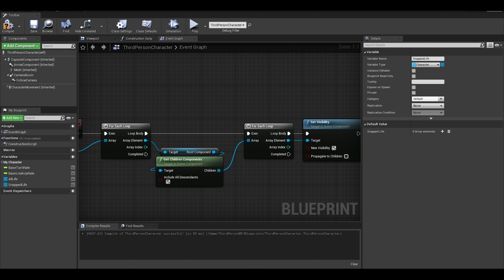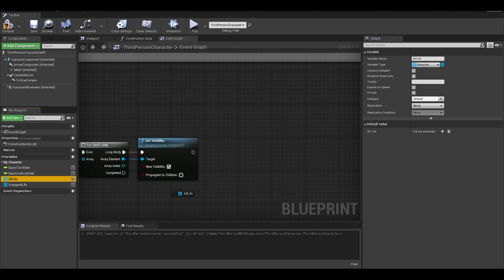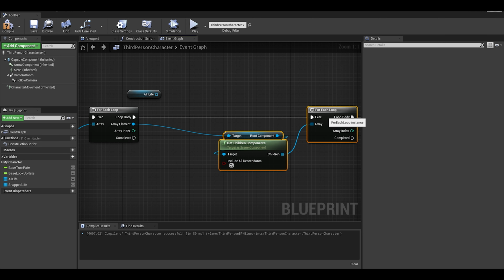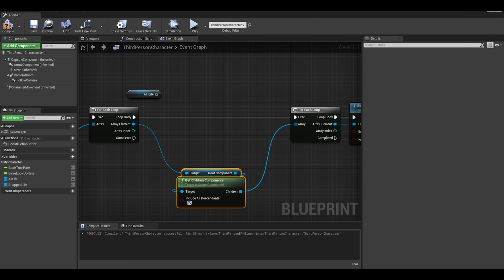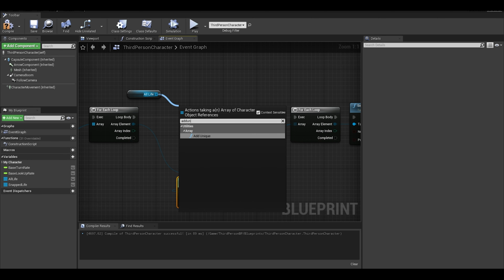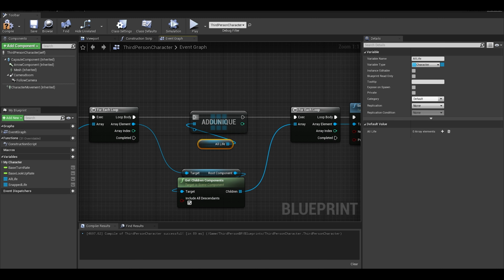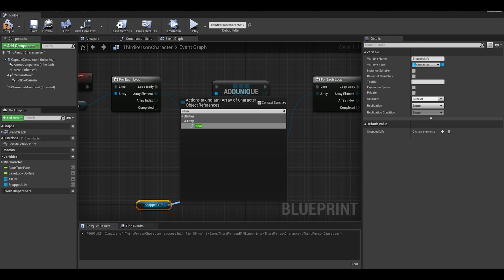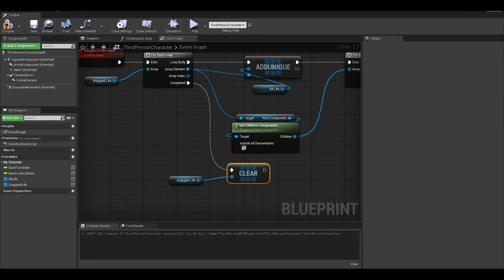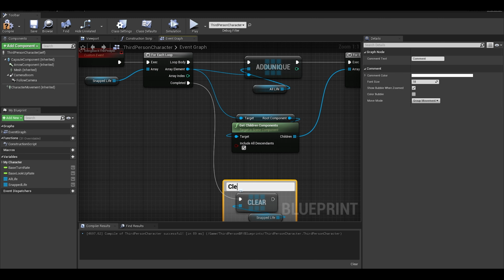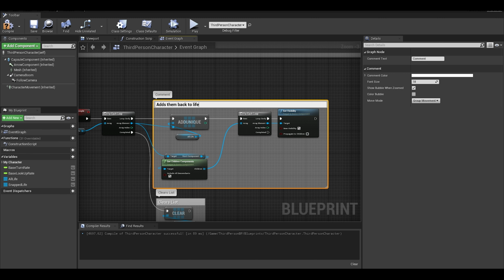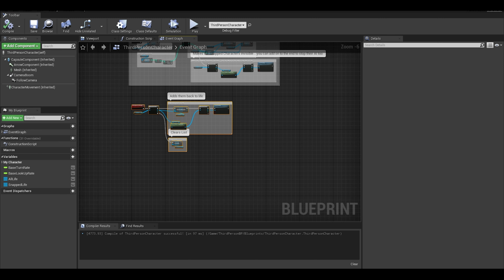We also need to add these actors back to the all life variable. So to make this bit simpler, we can just put this all life variable and add unique in the middle of both for each loops. Then at the completed of the first for each loop we can clear the snapped life array with this clear node. As the snapped actors are back, we don't need to store them anymore.